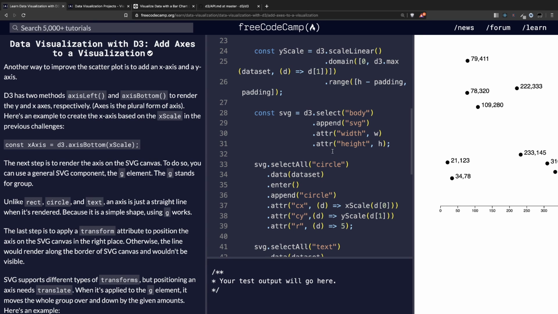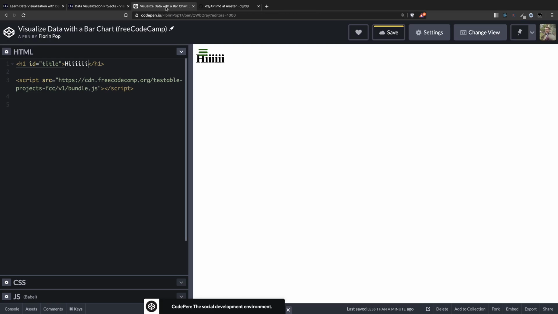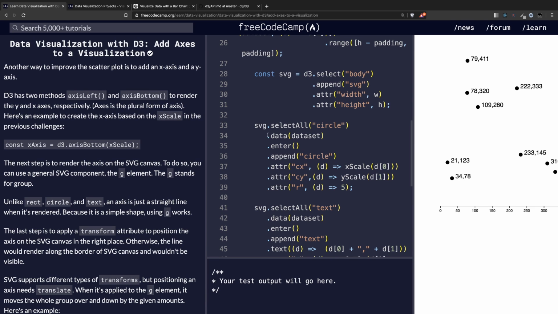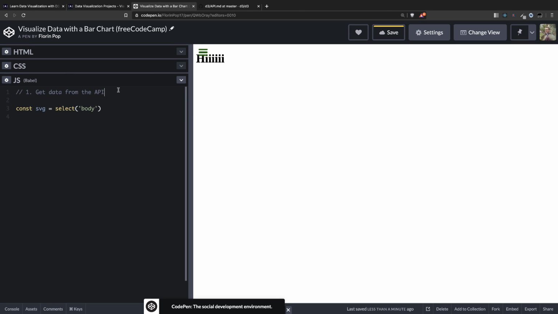I guess we can start by adding an SVG with a width and a height, just to see something on the screen. So let's see. Const SVG will be select body, and then, okay, I have to look this up. Select body, append SVG, and the width and the height. Alright, so we need a width and a height. Const width will be 500. Const height will be 500.